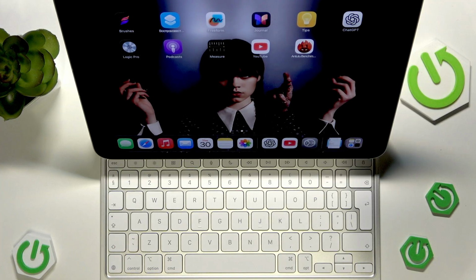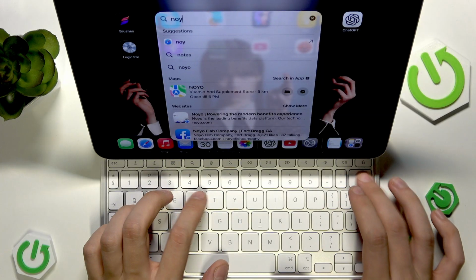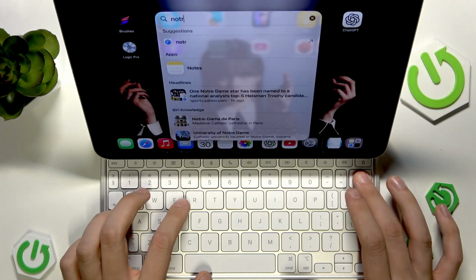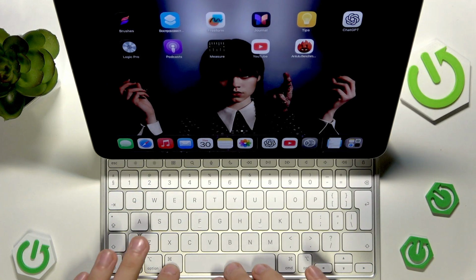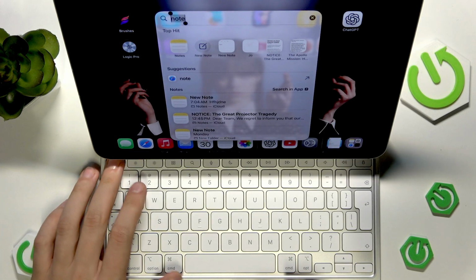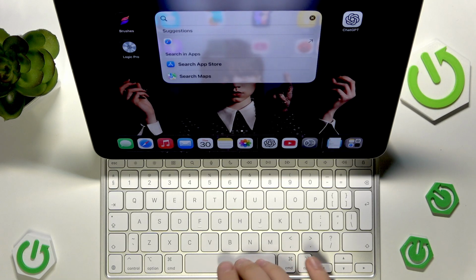We can tap Command space, tap, for example, Notes, and open Notes with the Enter. The same as with every other application. Command, which is the button over here, and space, which is this big space bar over here.